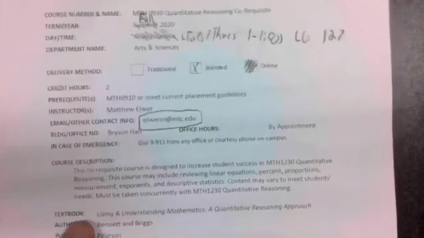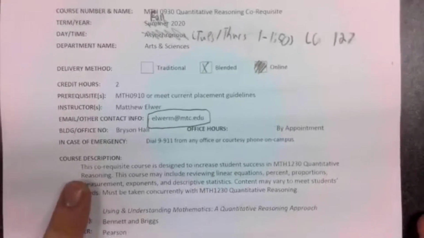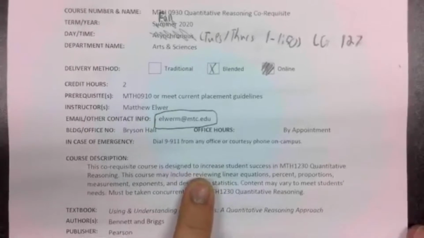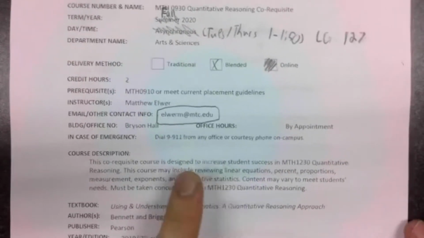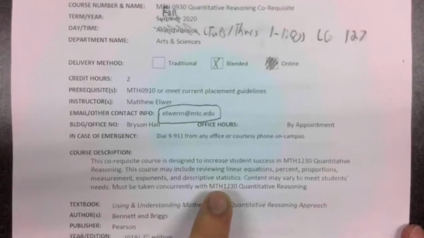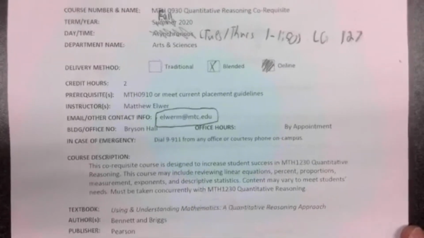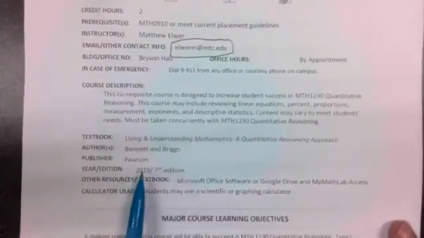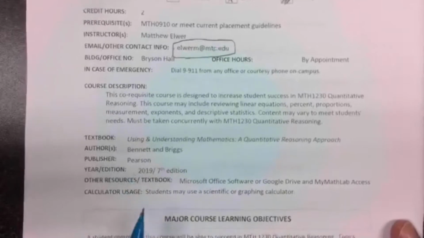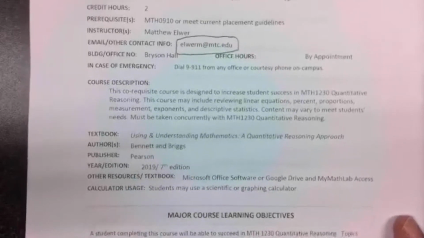So the purpose of this course is to help you pass your quantitative reasoning. So if you want to think about it, it's reviewing some things that you may have some trouble with, or maybe you already know, but maybe just need a little refresher with. And it's also taken concurrently with quantitative reasoning. Right, so I can help you if you have any questions. This is the same textbook that you'll be using in your quantitative reasoning class. You won't need the textbook in this class. All the lecture videos and everything should be sufficient.